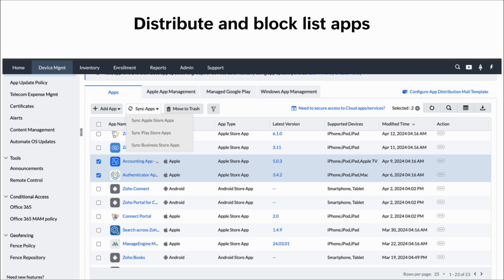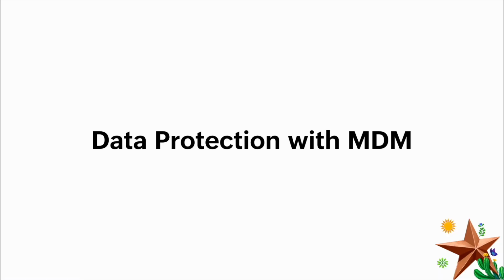As an admin, you can distribute apps to their mobile phones, and if you do not want them to access a specific set of apps, you can just define them as a block list of apps. Let's say you do not want your employees to access Instagram from their mobile. You can enforce to make sure that they do not access Instagram from their mobile phone.